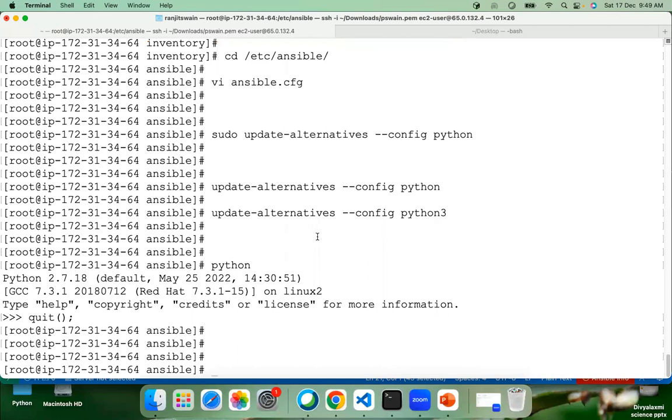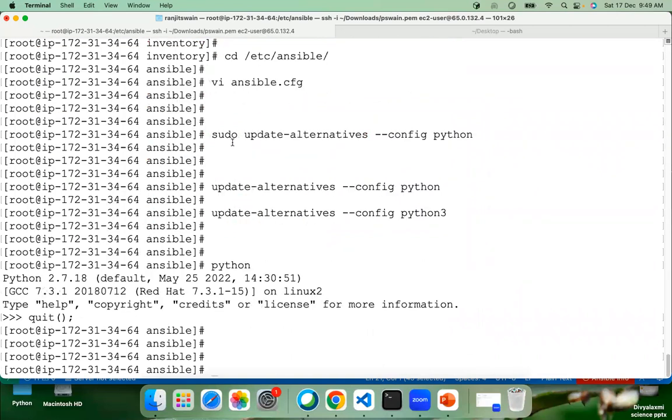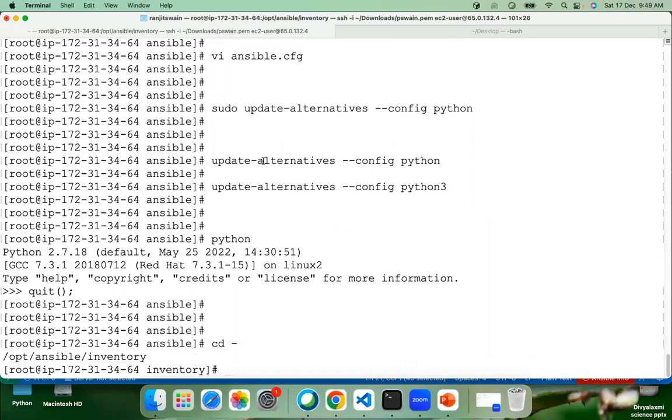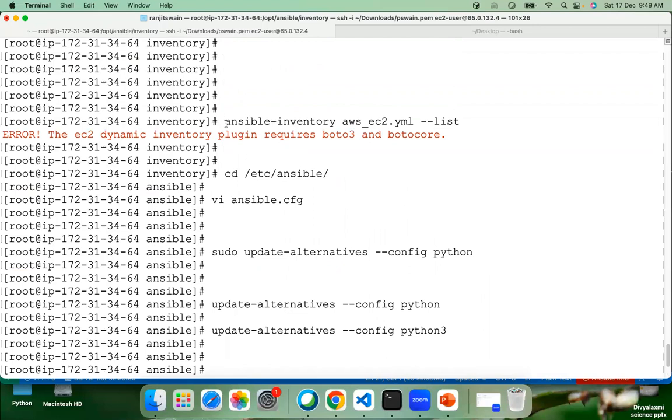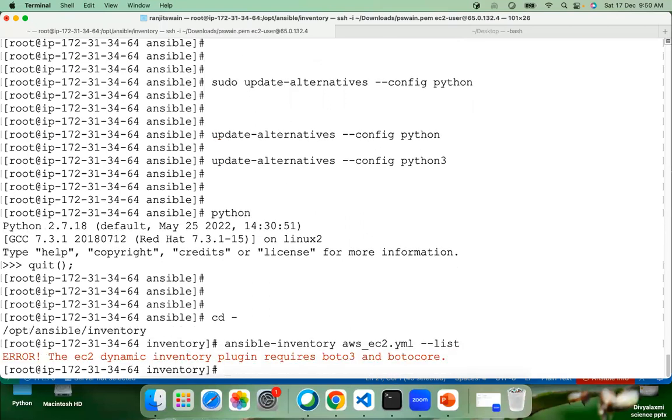Sir, actually, I had followed this documentation. It's okay. Sir, I just pinged this documentation link. Okay, we'll just follow that one. Now let me execute it. Once we have done this, let me execute this particular link. Still having this error: requires Boto 3 and Boto 4.